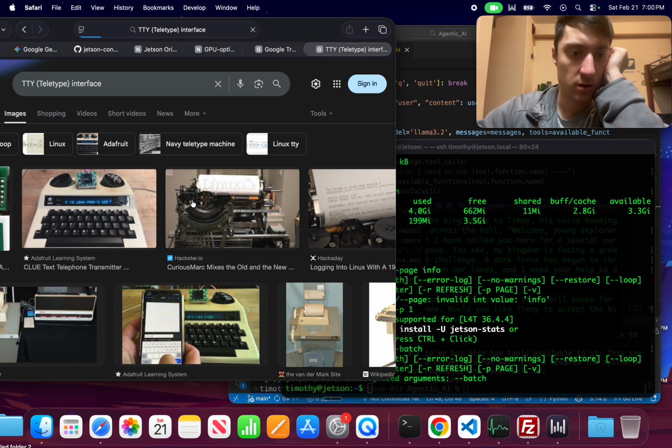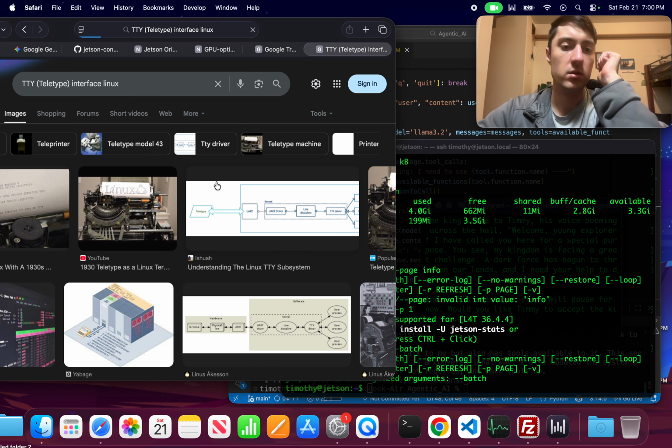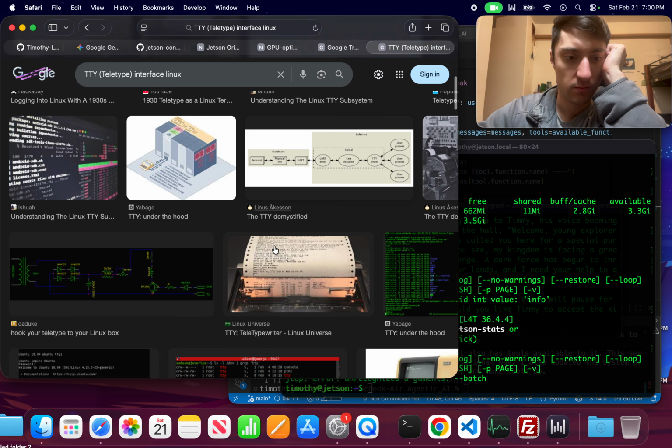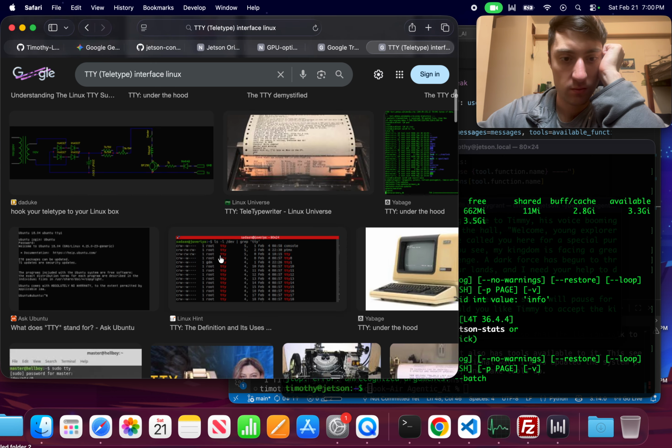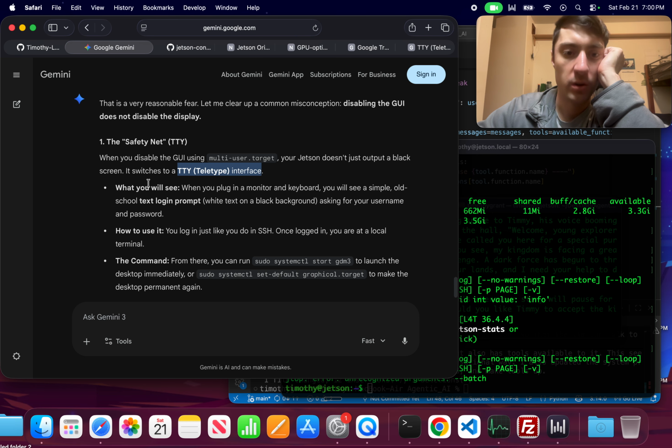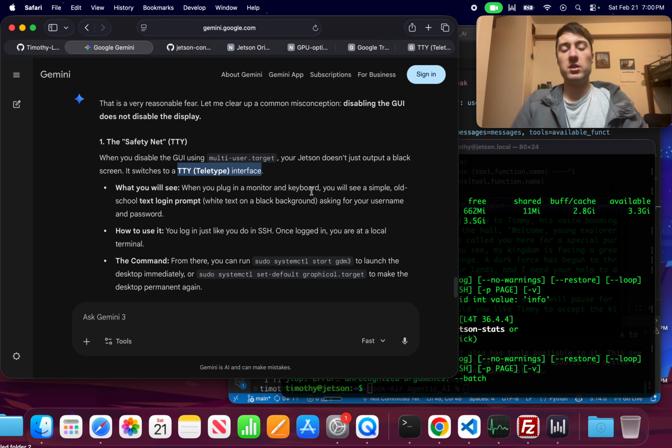Let's see what this looks like. Teletype interface Linux. Does it have a... oh, okay, maybe like this. Wait. Oh, okay. If it's like that, that's completely fine. Okay, what you see when you plug in a monitor and keyboard, you will see a simple old school text login prompt, white text on a black background. Yeah, okay, good. Asking you for your username and password.